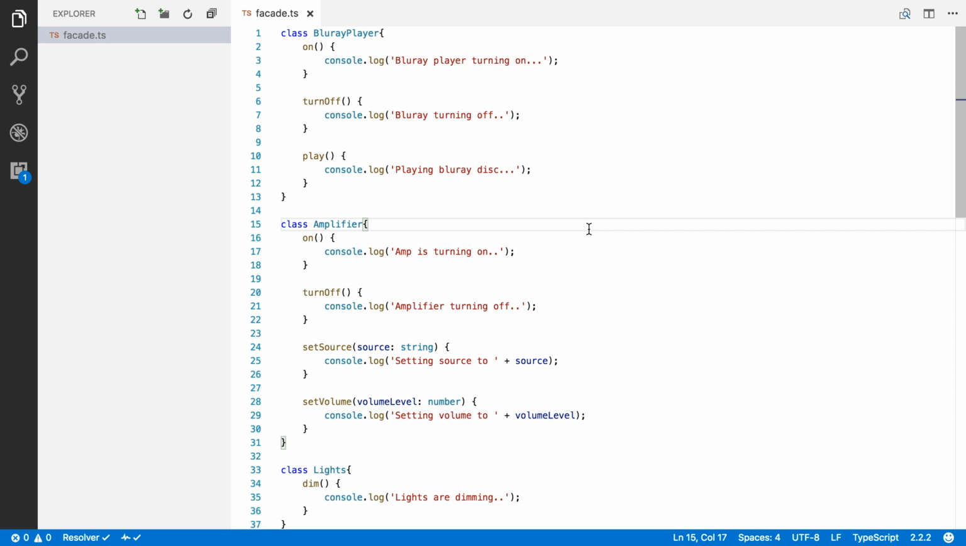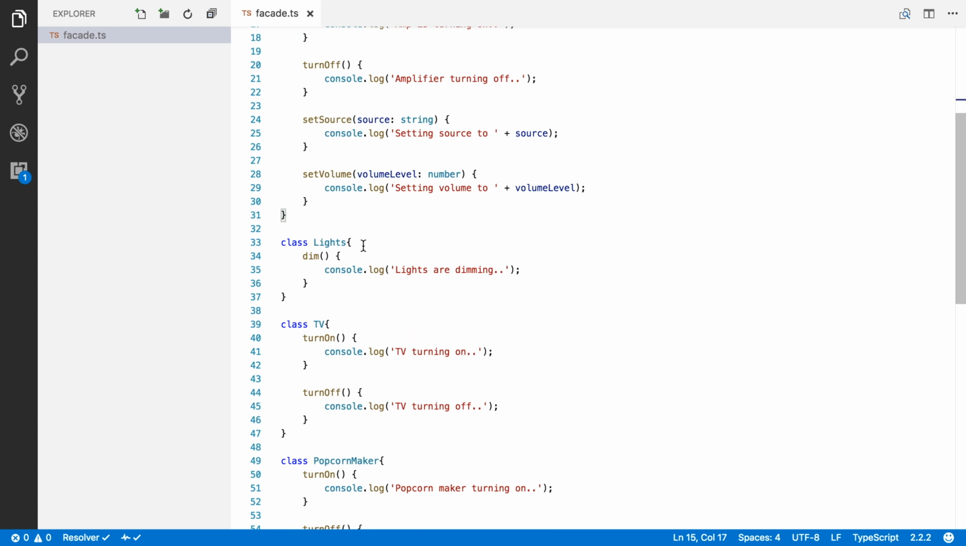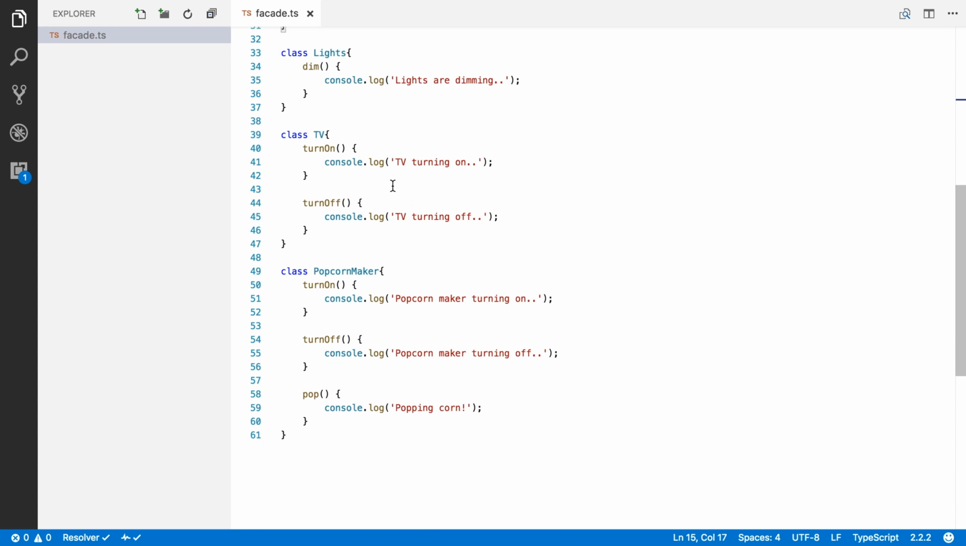Okay, so here I am in Visual Studio Code, and I've already created classes for some of the devices in my home theater setup. So I've created a class for Blu-ray player, for an amplifier, some lights, a TV, and a popcorn maker. Now, let's assume that I want to start watching a movie.